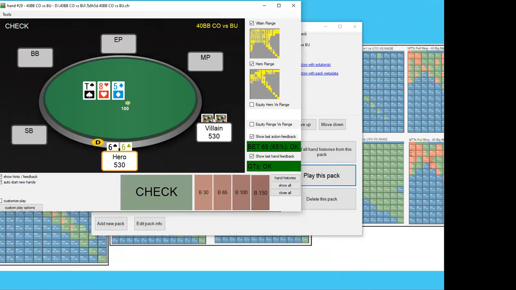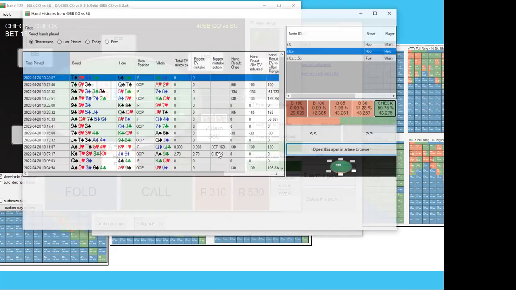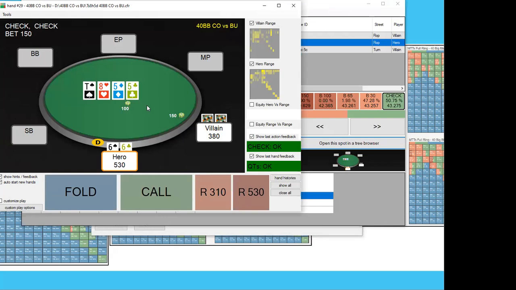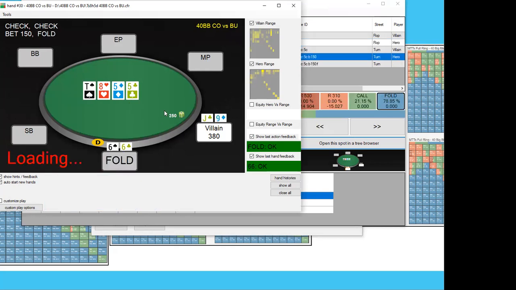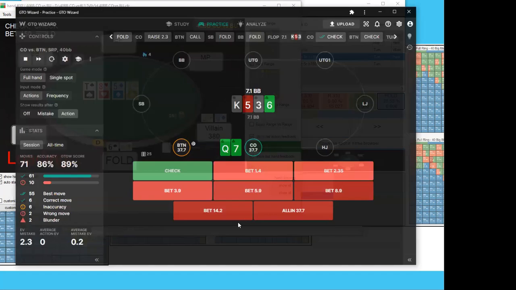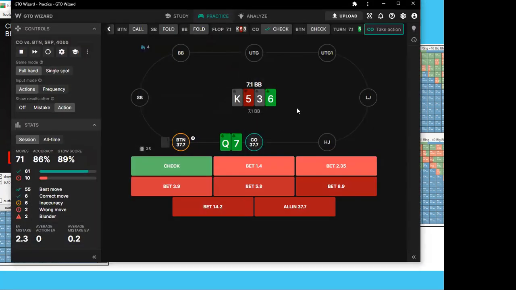Got a gut shot now. Pocket six, check back. Yeah. It's an overbet this time. We fold. Yeah, fold. Hmm, it's a good bluff. Gut shot.